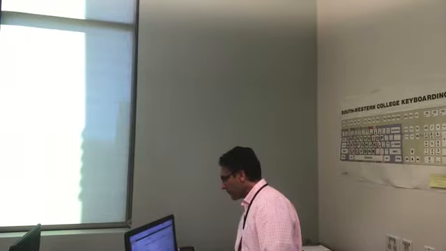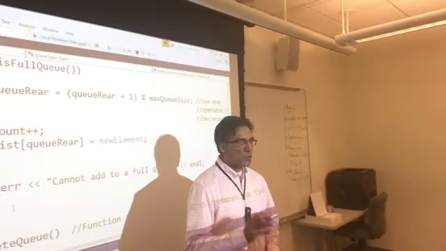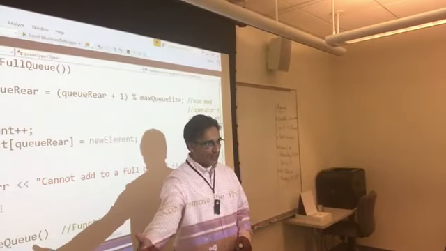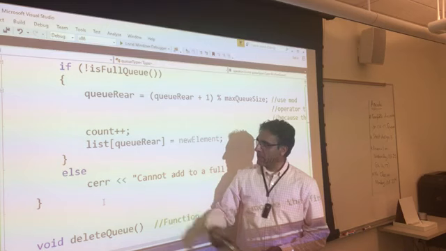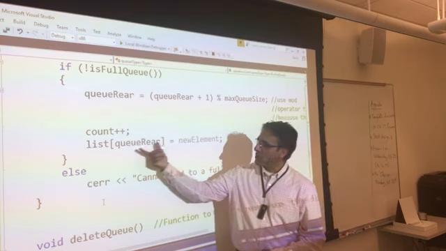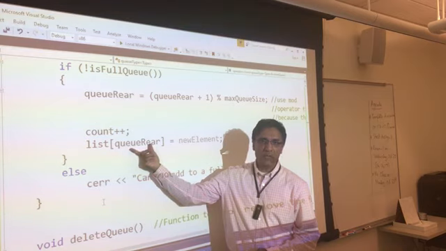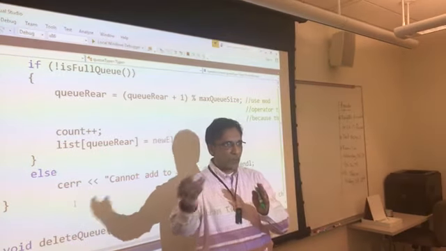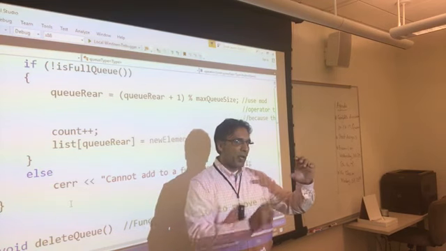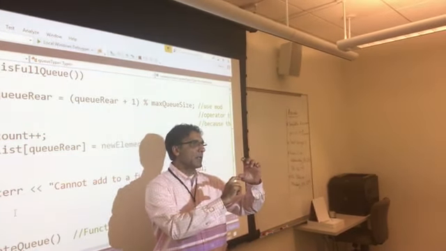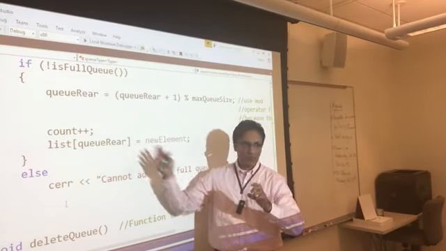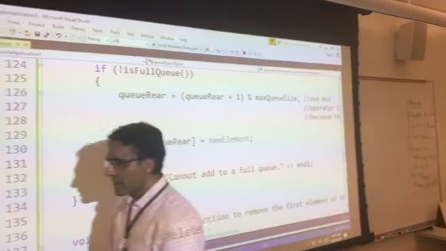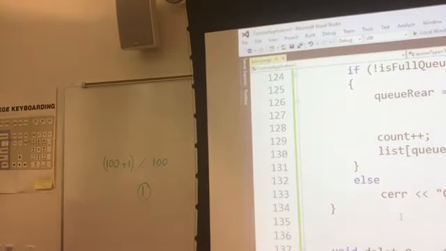All right, so what we are trying to do is add an element. My goal was to move my rear to the next location. That's what I was trying to achieve. So then I say count plus plus, we increase the counter. The new element will be added to the queue rear position. Remember, we already moved our rear to the next location, previously assuming front and rear were pointing towards the 0th element. I already moved my rear to the next element, so I can easily add the data to that location. Otherwise, simply say no data can be added.